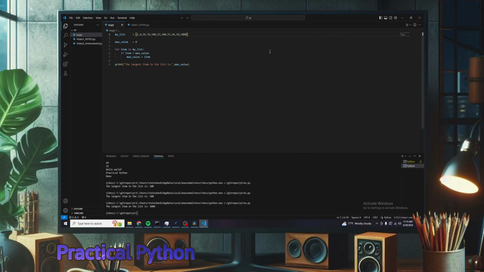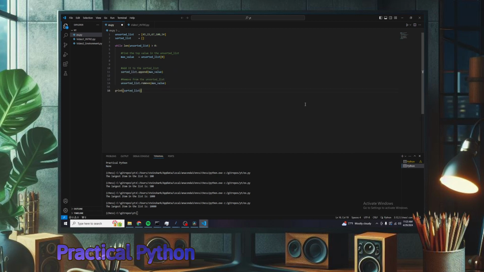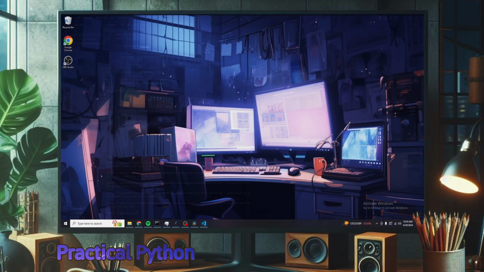One other algorithm you might want to check out, or maybe try coding yourself, is a way to sort lists from largest to smallest. Here's some starter code that you might want to work off of if you're interested. Let me know if you solved it in the comments. That will be it for this video. Hopefully this gave you some good tools you can use to start coding your own complex projects in.